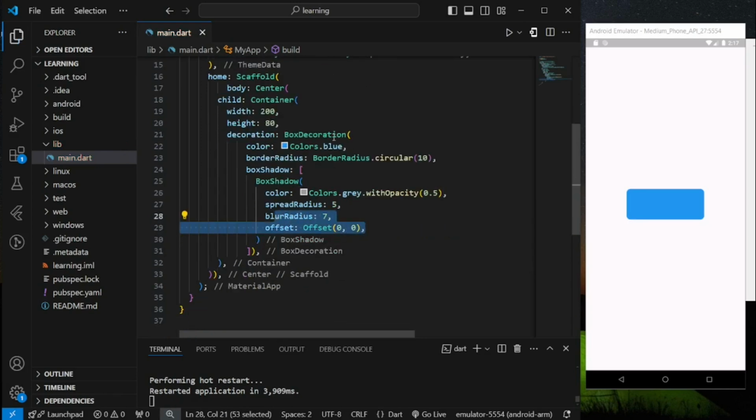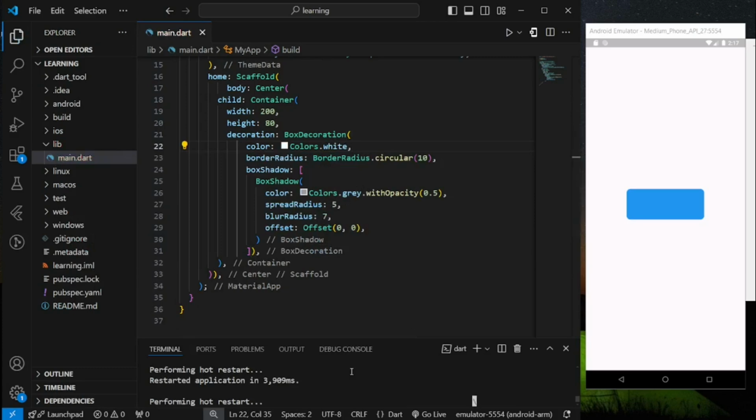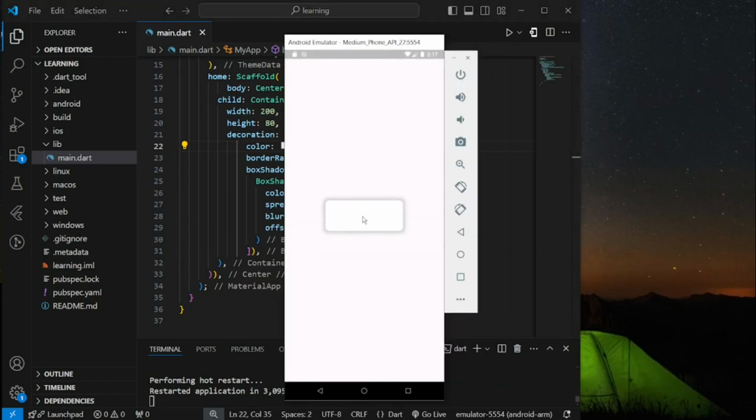Now we have completed adding the code for box shadow. Let's try it out in the emulator. So as you can see, we now successfully added a shadow to the rectangle container widget.